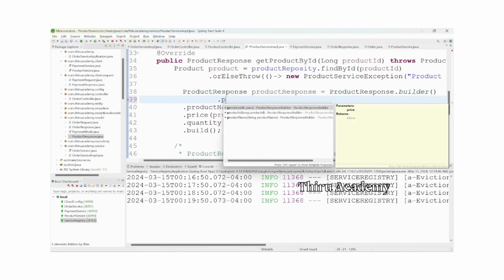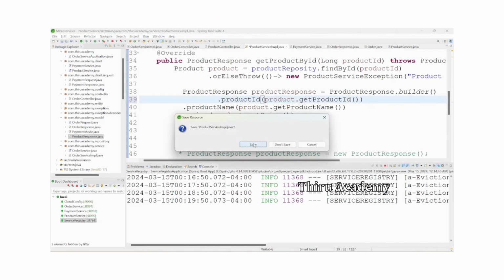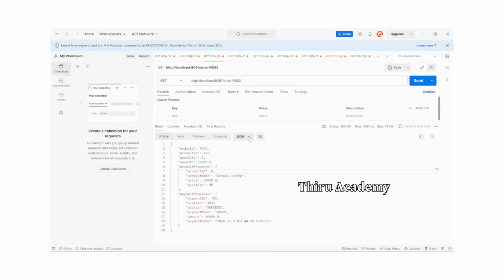See, product ID: product.getProductId. Fine. We will save and restart that product service, then we'll run. Come here, we'll test through Postman. I'm sending the request. Product ID 952 came now, right? Instead of 0. Previously it was showing 0. Now product ID it is returning.